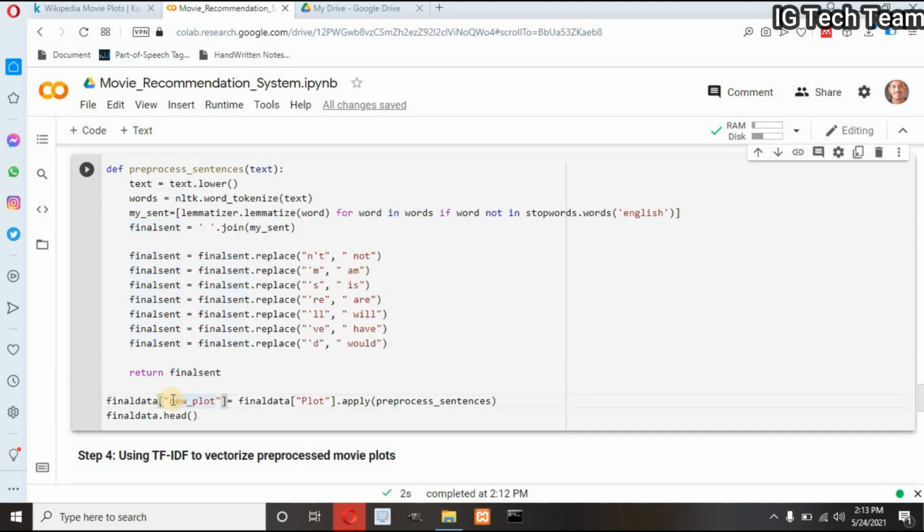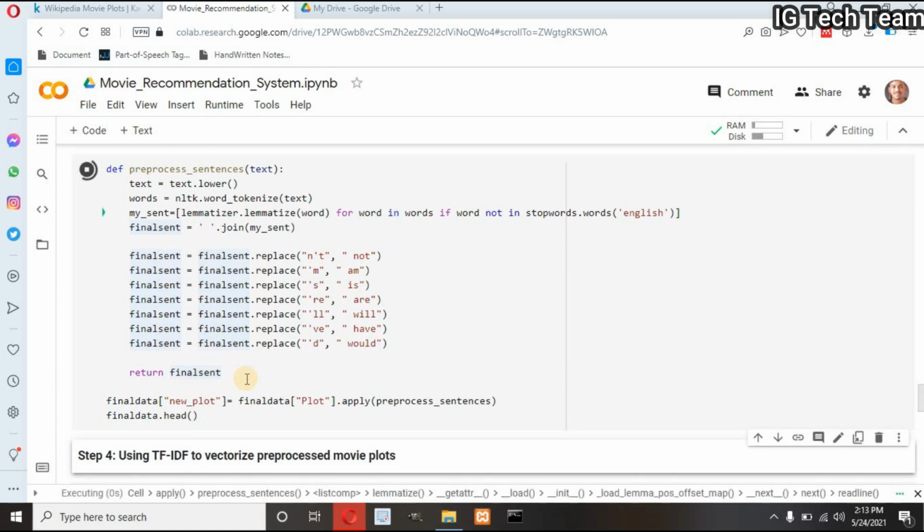This line creates a new column with the name new plot. This new plot will be my pre-processed plot data. Then finally, I will print the top 5 rows. This step takes a little bit more time to execute. Maybe it takes about 10 minutes or less than that. I will be back when my execution gets completed.